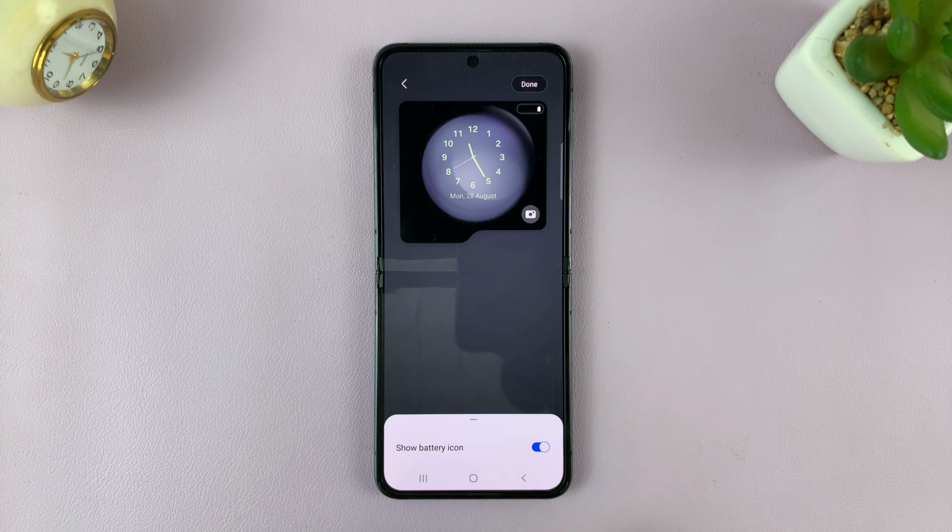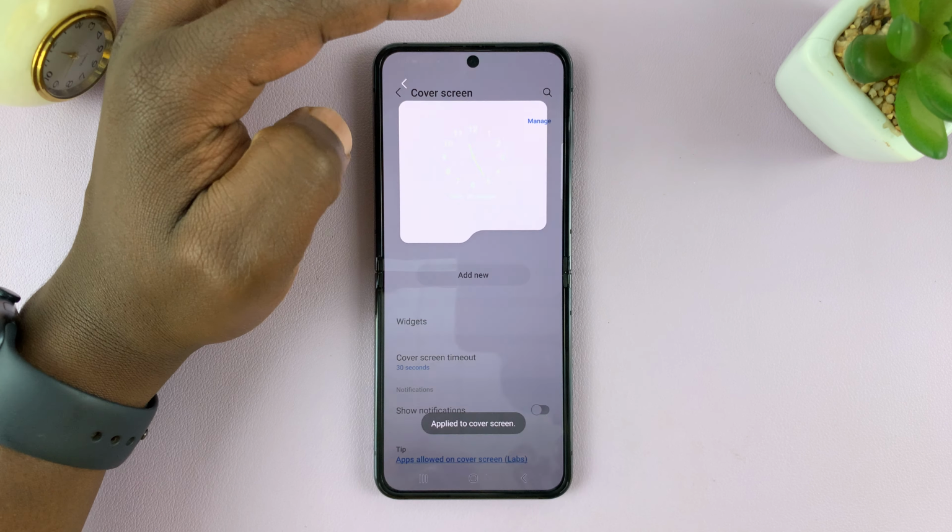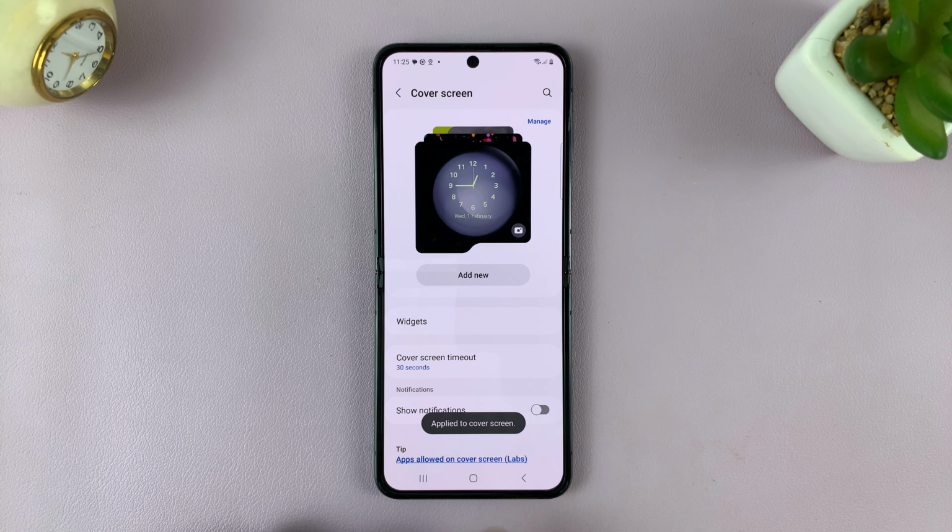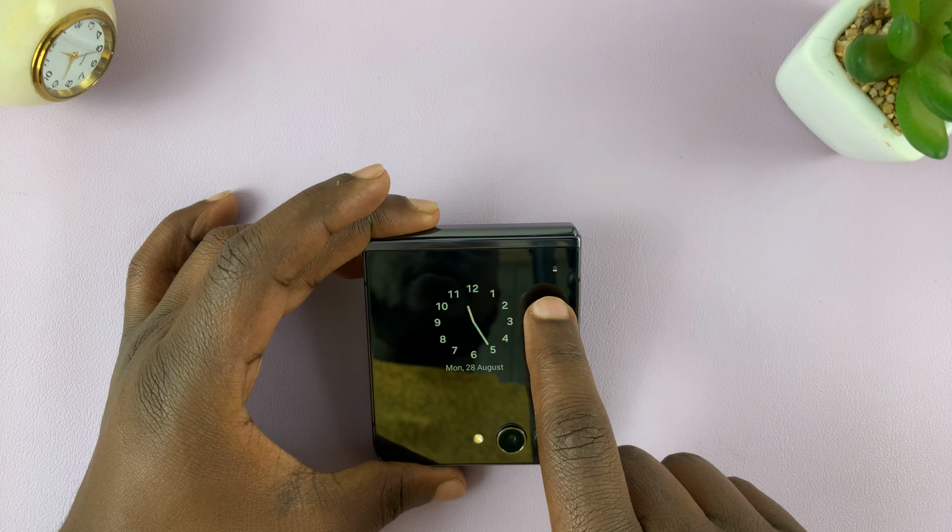Now make sure you enable that and then tap on done in the top right corner, and that's going to be applied to the cover screen. And that's why on the cover screen you can now see the battery icon.